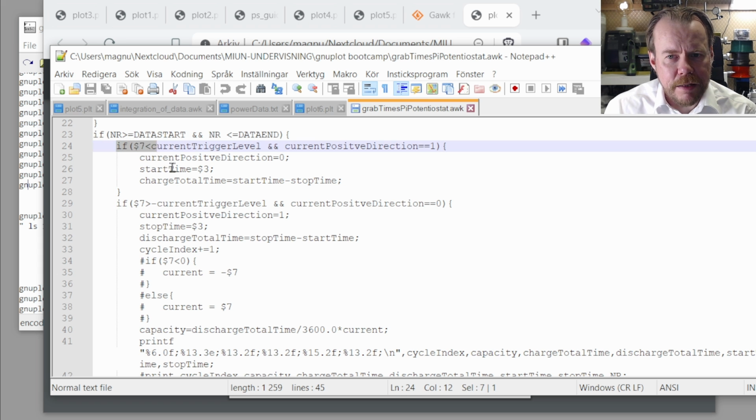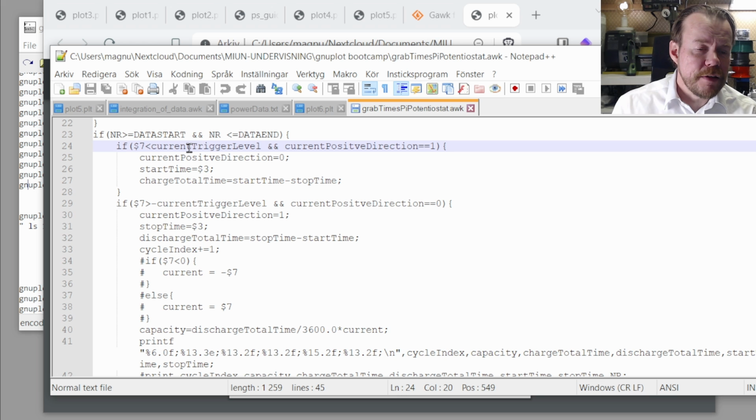There's two if statements now here. And so we're looking at the current value in column 7. If you see, there's two things here. So first, are we in the positive direction? That means, are we charging the cell at the moment? If that's the case, and the current value goes below 10 microampere, that means it switches from 100 plus to minus 100. So we are going into the discharge phase.